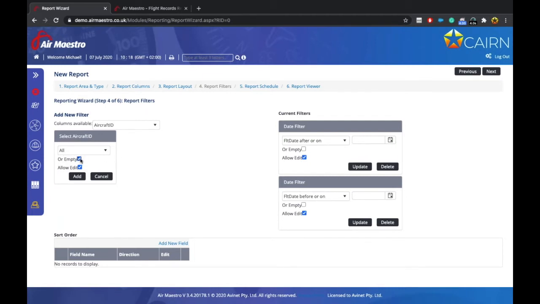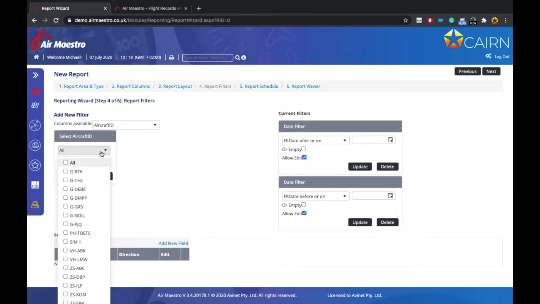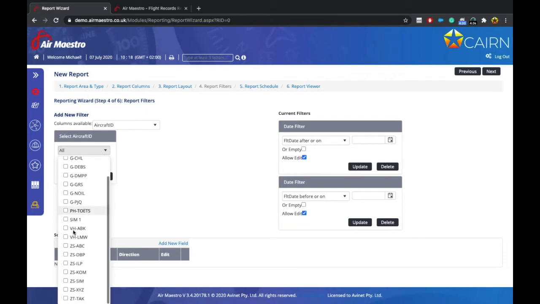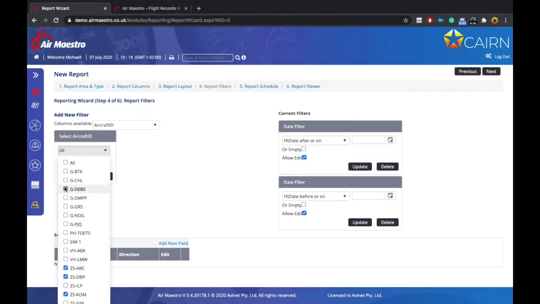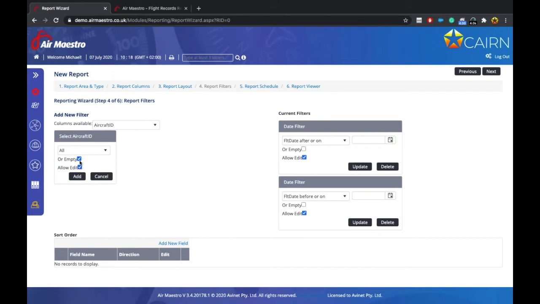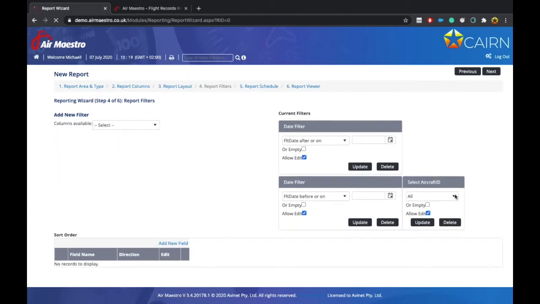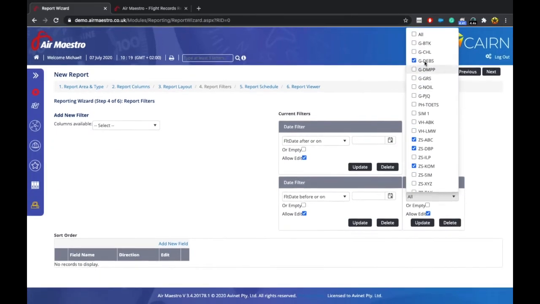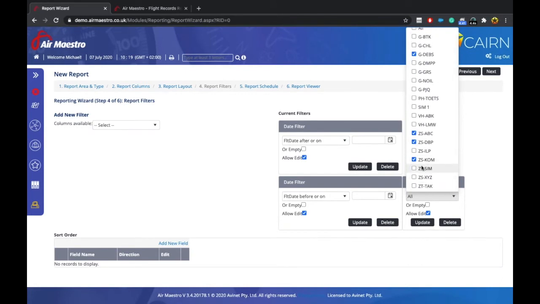Or empty means this does not have to be filled in. You can run the report where this field is empty, and allow edit. So you can see that I can interact with this filter here in step 4 without actually going and running the report. And there's good reason for that. Let's say I'm specifically interested in ABC, DBP, COM, and GDEBs. Just deselect that. I can add that filter here. And you can see that these are selected here in the setup.